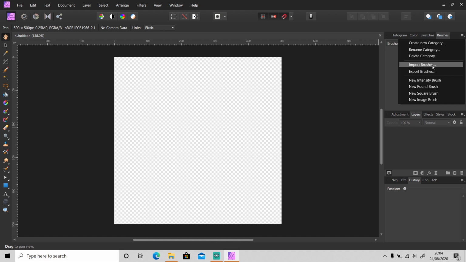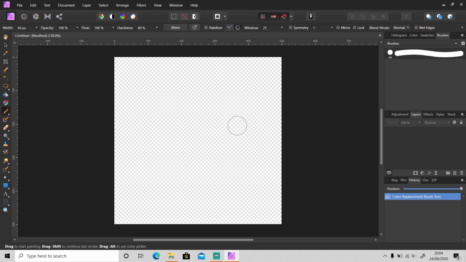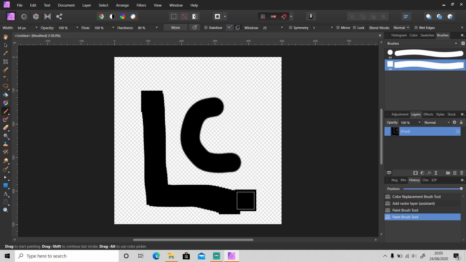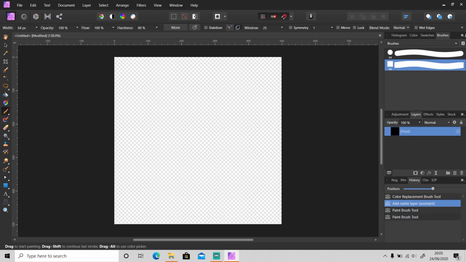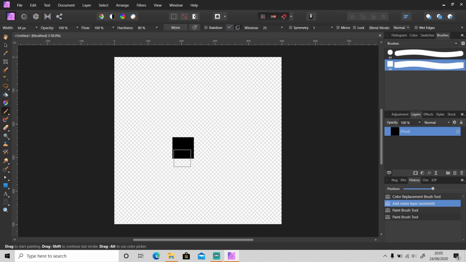So if you want to add a new brush, we have 4 options here: new intensity, round, square, and image brush. So this is round brush, and this is square brush, and new image brush is if you want to turn your picture into brush, you can do it by clicking this new image brush, but you cannot change the color.